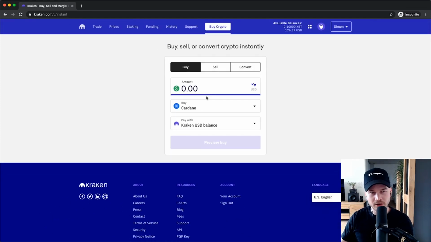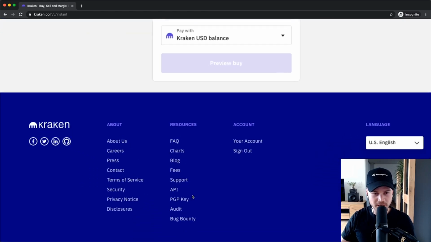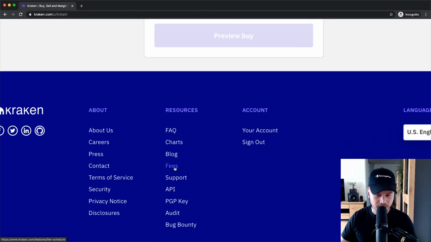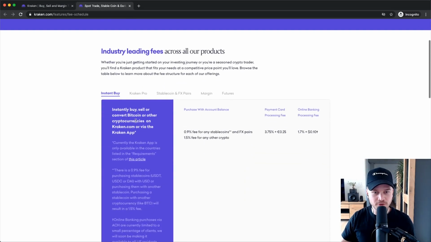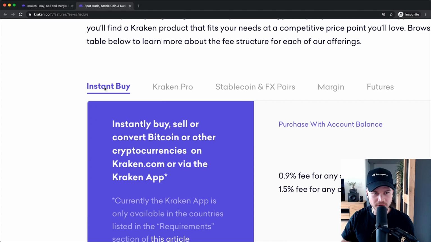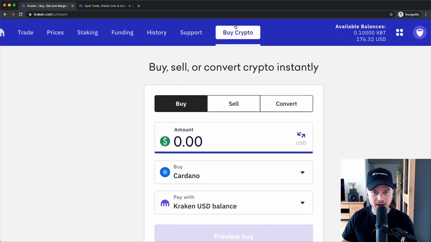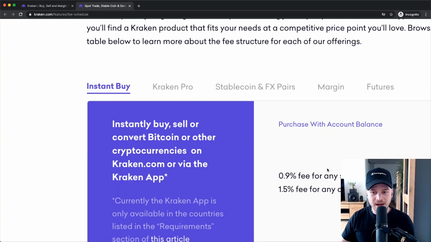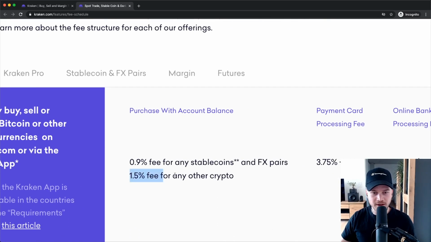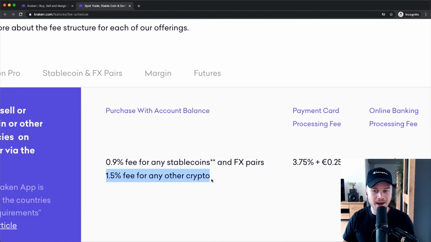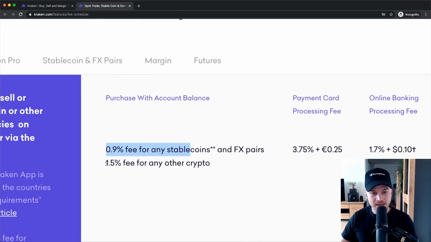Now, what I'm going to talk about here real quick is the fees that you have to pay. So when we scroll down on this page here and open up this fees overview right here, then we can see that for the instant buy option, this is the buy crypto feature, we have to pay a 1.5% fee to buy any cryptocurrency. It's going to be 0.9% for any stable coins like Tether and so on. But it's a 1.5% fee to buy cryptocurrency.